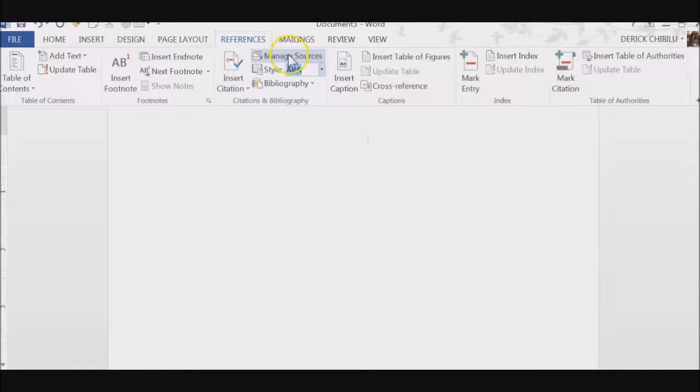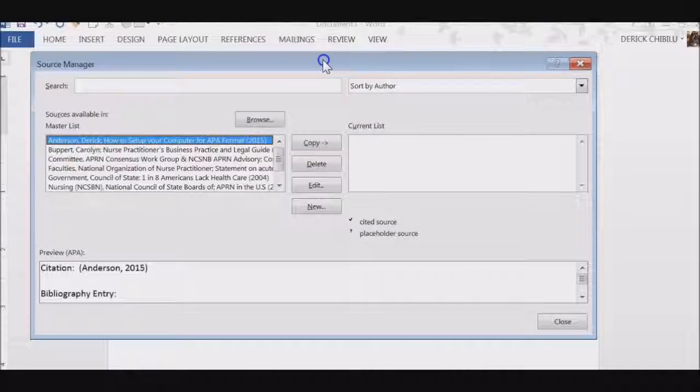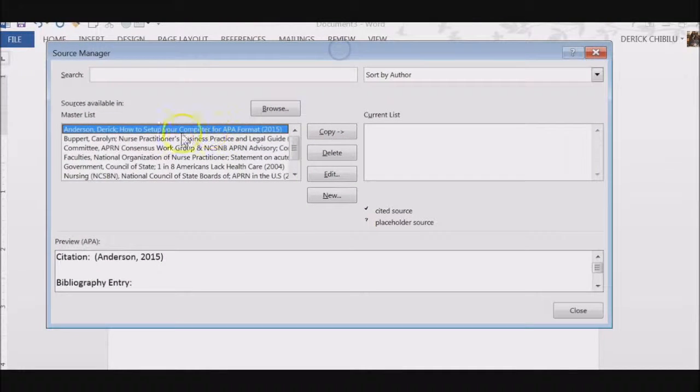The next thing that you want to look at is managing sources. You click this one right here on top of the stars. It opens up this window. Now, this is where you see the sources I have here. This is all the sources that I've used on this computer.